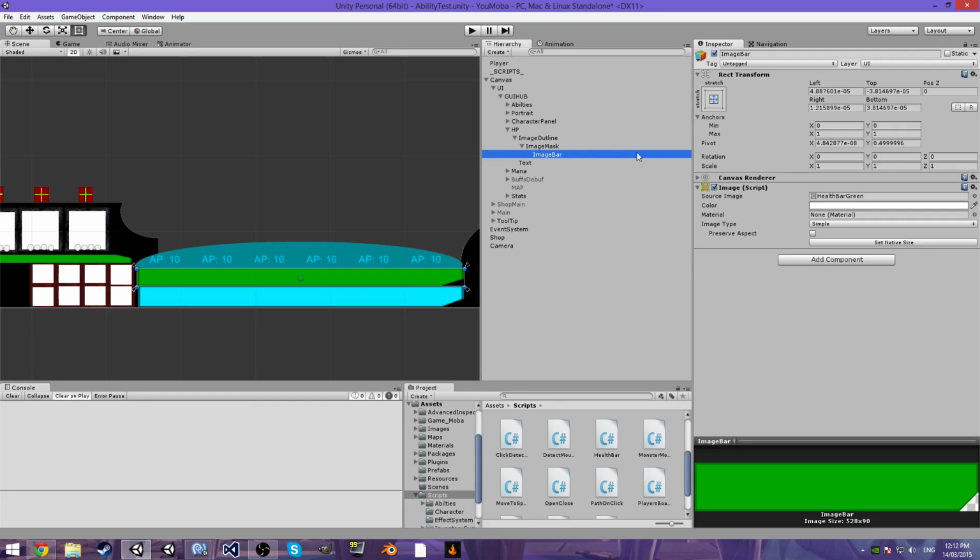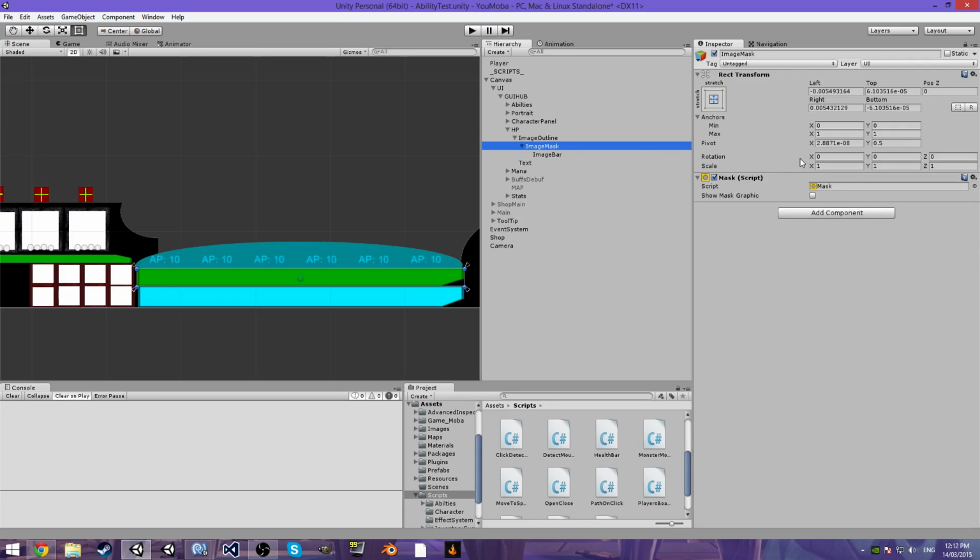The mask basically says what the image bar is. So what we do is we affect the scale of the mask to affect how it looks. Do you get what I'm saying? So if the mask is lower, then we'll show less.